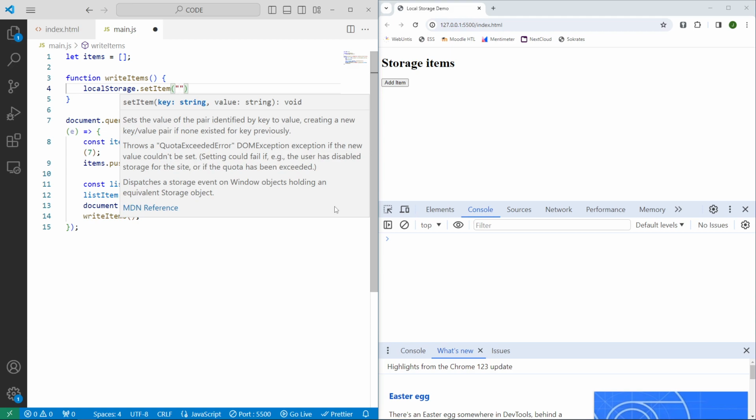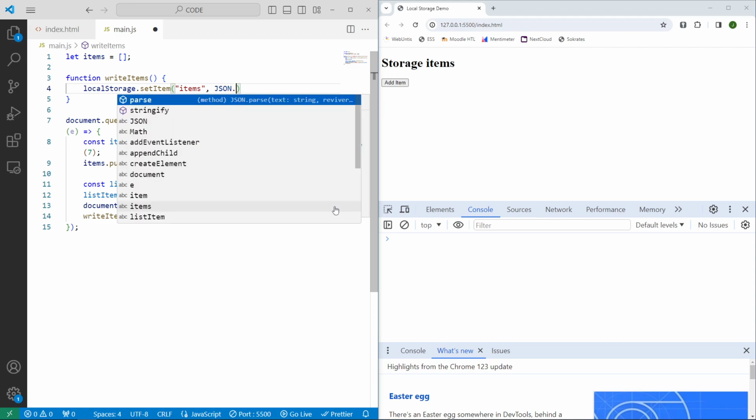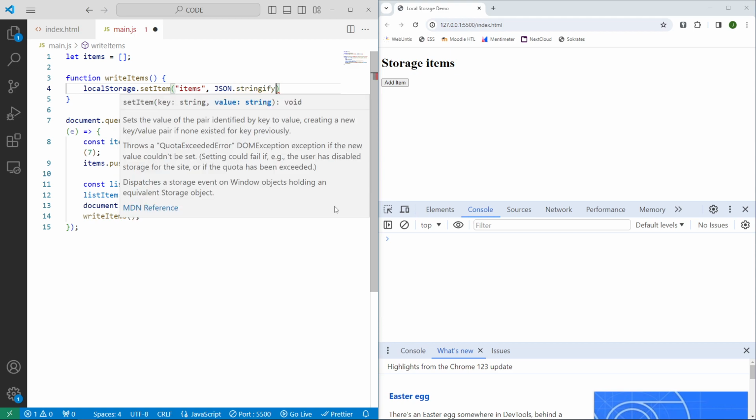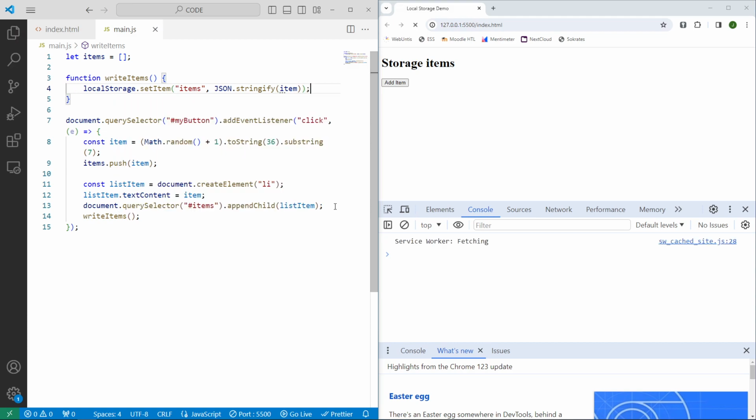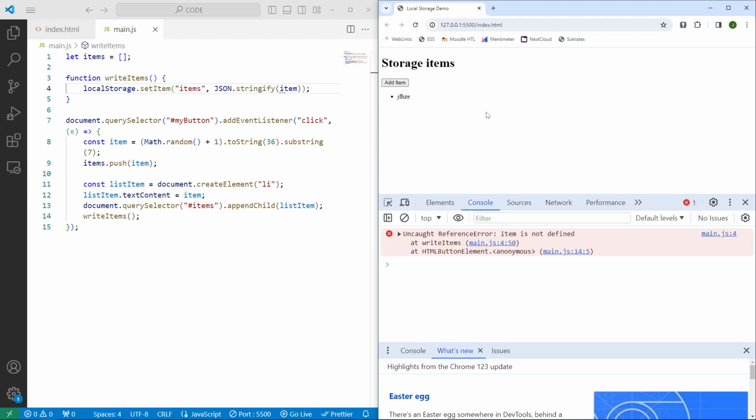And then there is a key value pair that we have to pass. So the key will be items. That's how we want to identify the items later. And we have to save them in a JSON format. So we use JSON.stringify to create an item string out of our elements. So we save this.